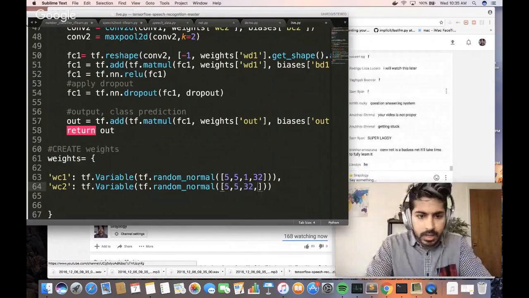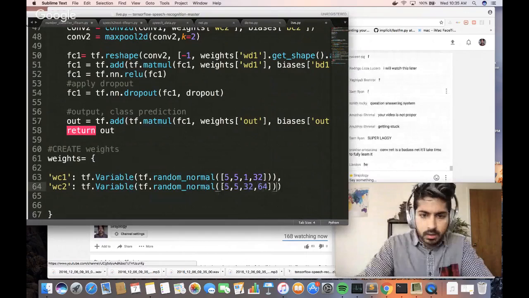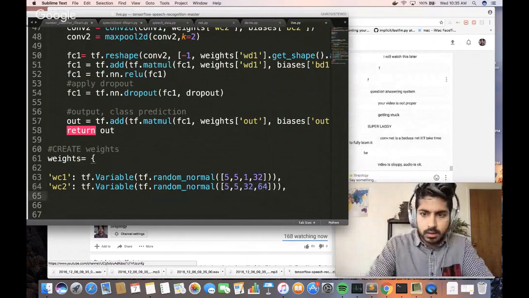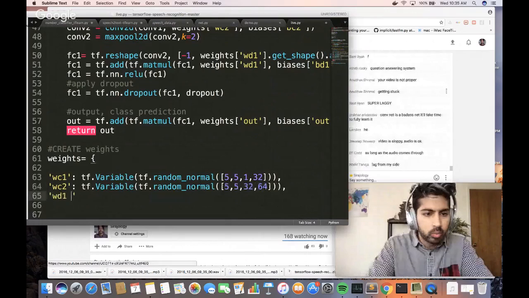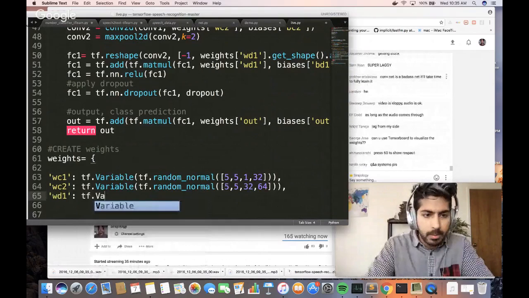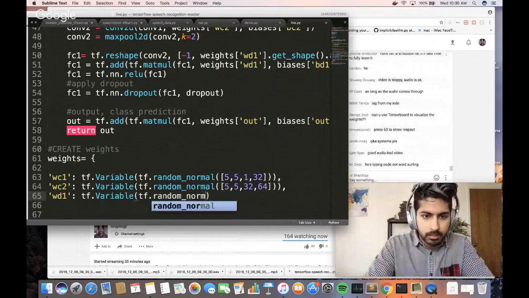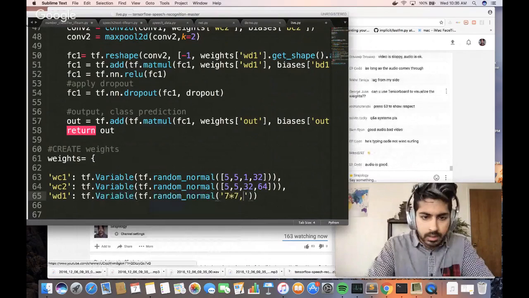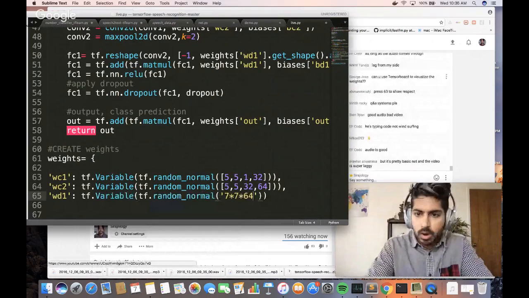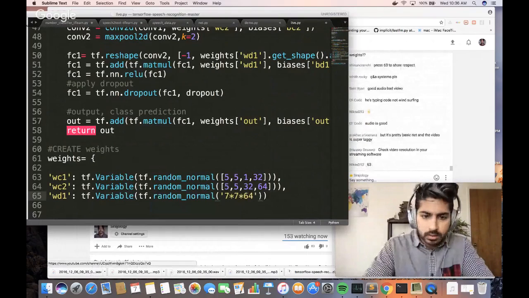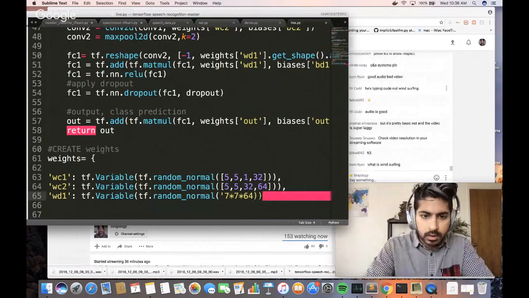Okay, and so it's going to be 64. So there's that, and then WD1 tf.Variable. So here I go, I'm about to finish writing these. I'm on my third of 4, and tf.random_normal, 7 times 7 times 64, 1024. What am I doing here? So that's not an actual 124, it's 1024.